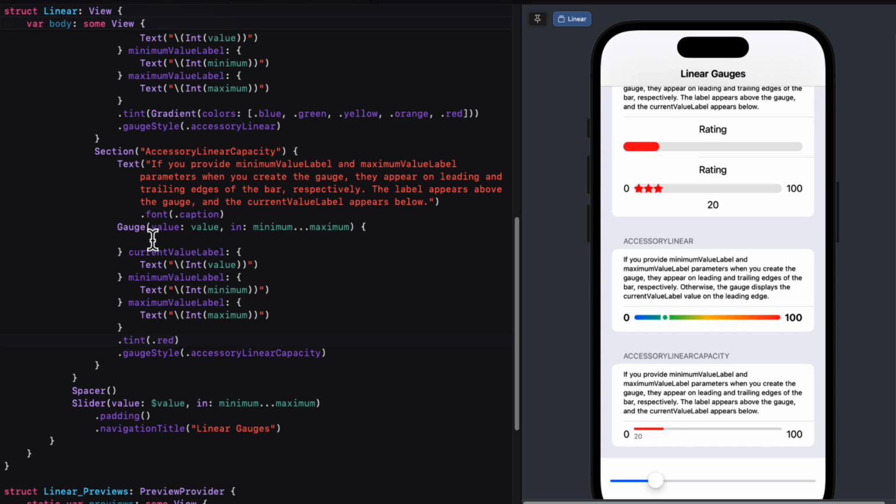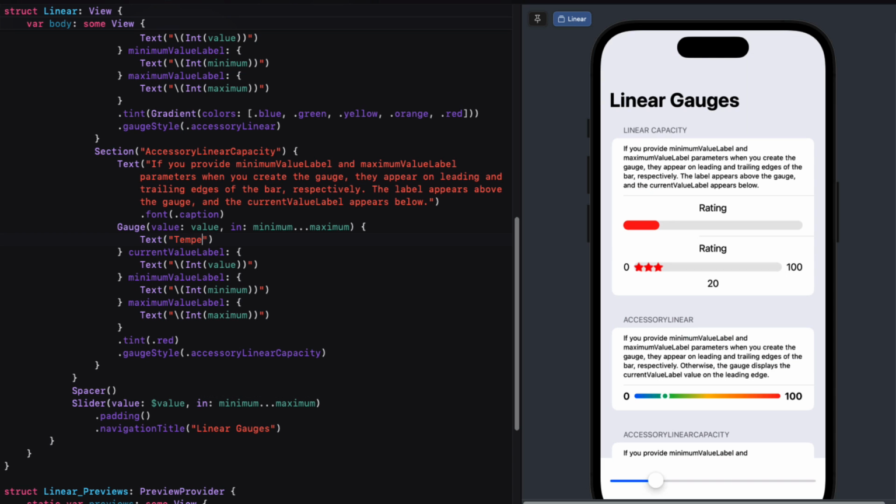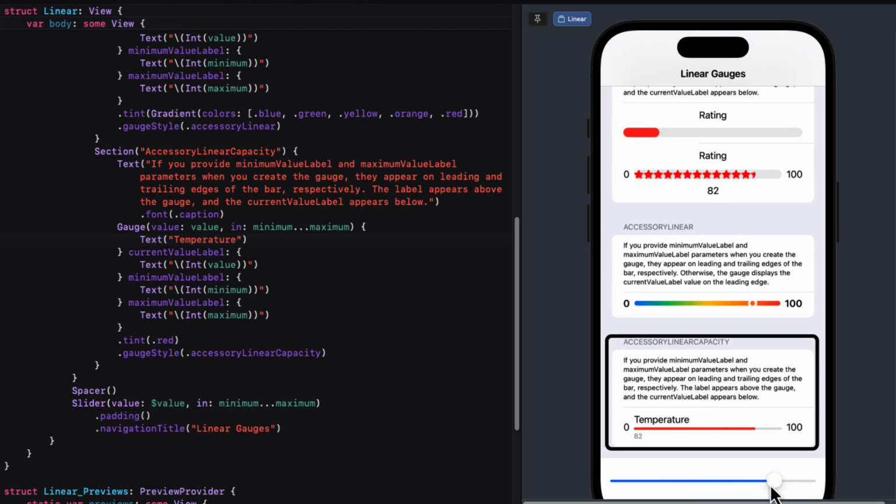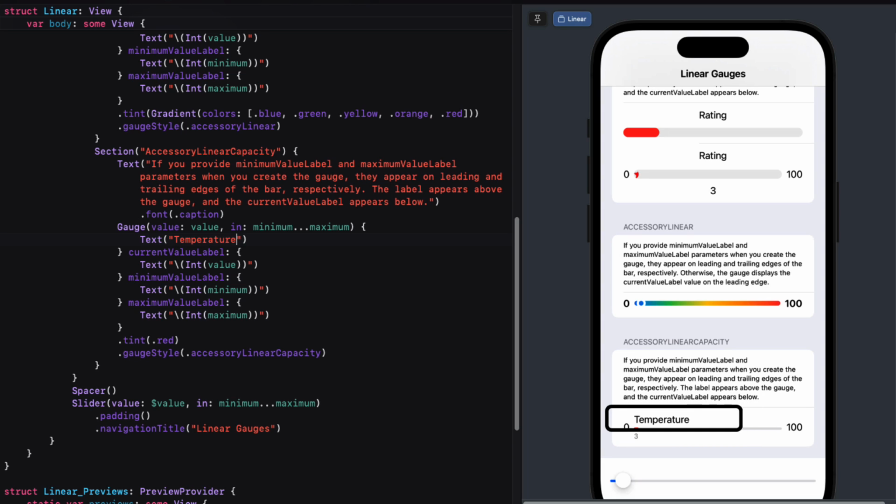And remember, we removed the gauge label from that previous gauge. So let's see if it works here. So I'm just going to add a temperature text view in here using that string temperature. Well, now we see it directly above the gauge at the leading edge. Keep in mind that this is any view, so we could get even more fancy here with all of our views that are currently just displaying text.